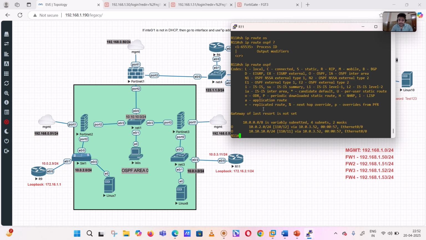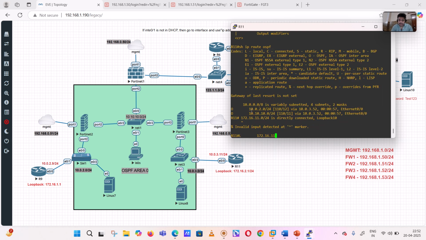Oh, so we are receiving 1002 from FGT2, and this 10.10.10 is the network between FGT2 and 3. We are both receiving it from OSPF. If you see the O here, that is OSPF. Okay, we are good here.